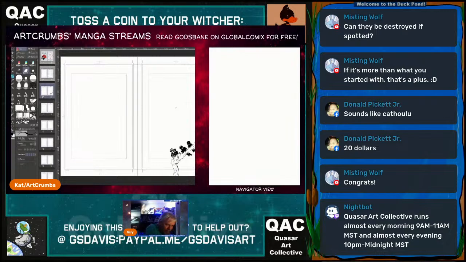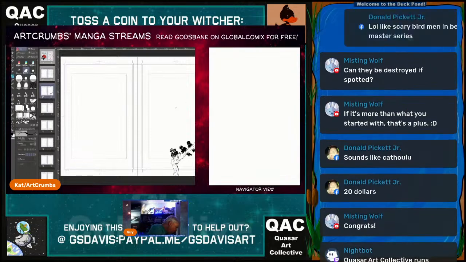Can they be destroyed if spotted? If you have the proper tools to do so. They don't like really strong light, so they're not usually out in the daytime. They're usually out around dusk or dawn, or twilight, because that way there's no natural light to get rid of them. Yeah, exactly. Scary Birdman.